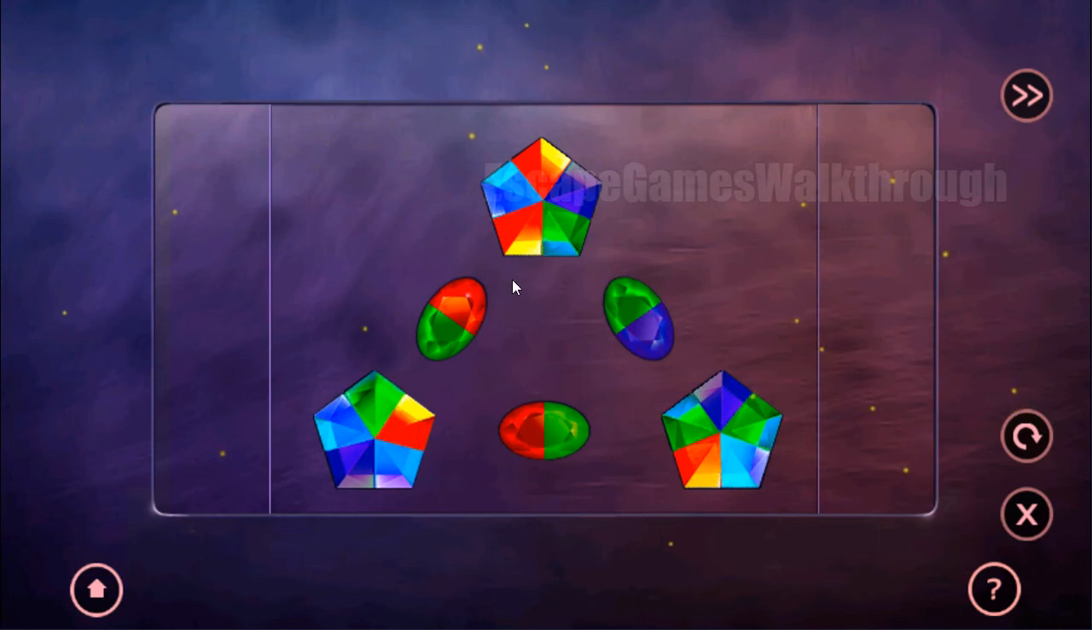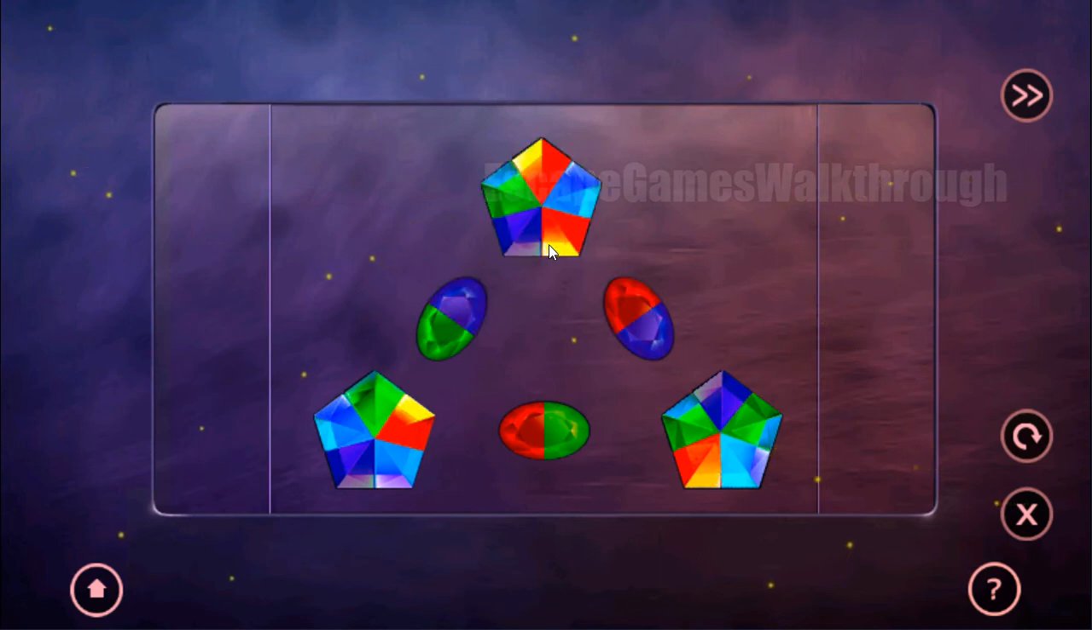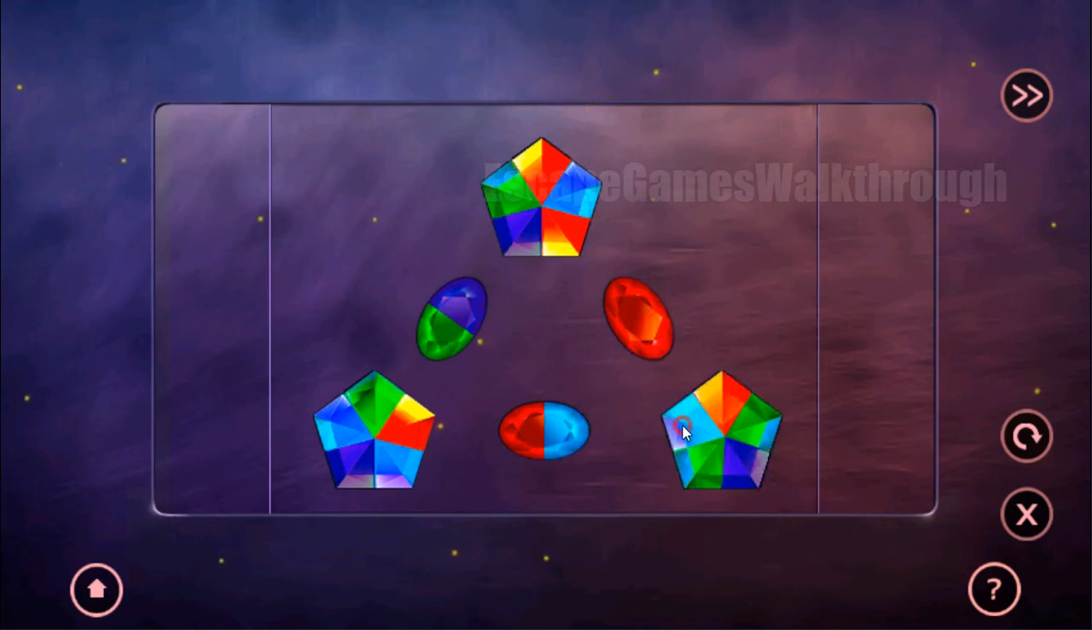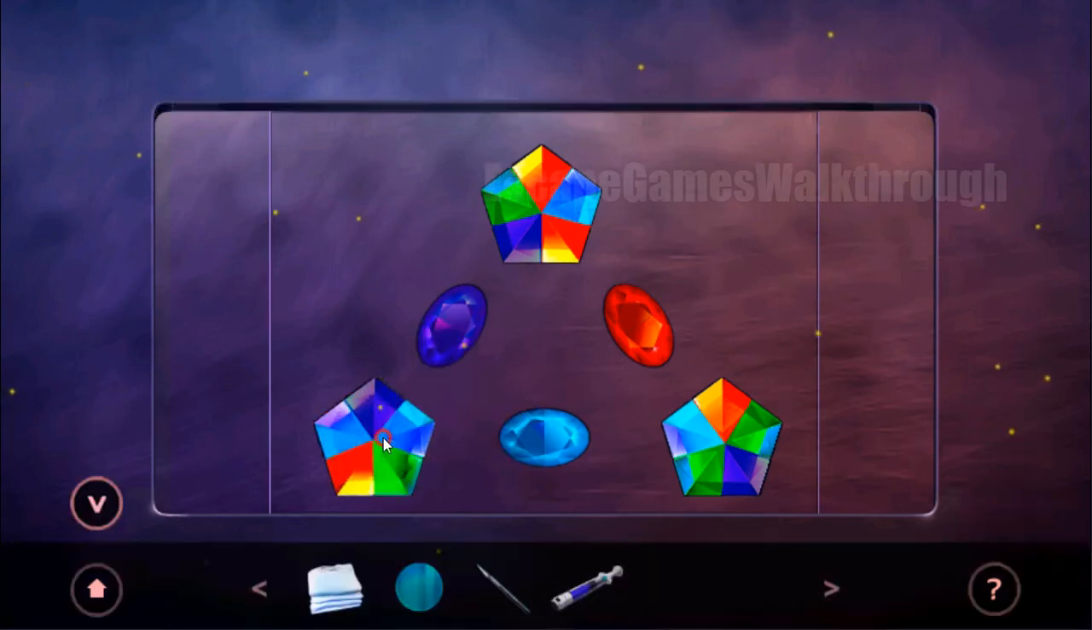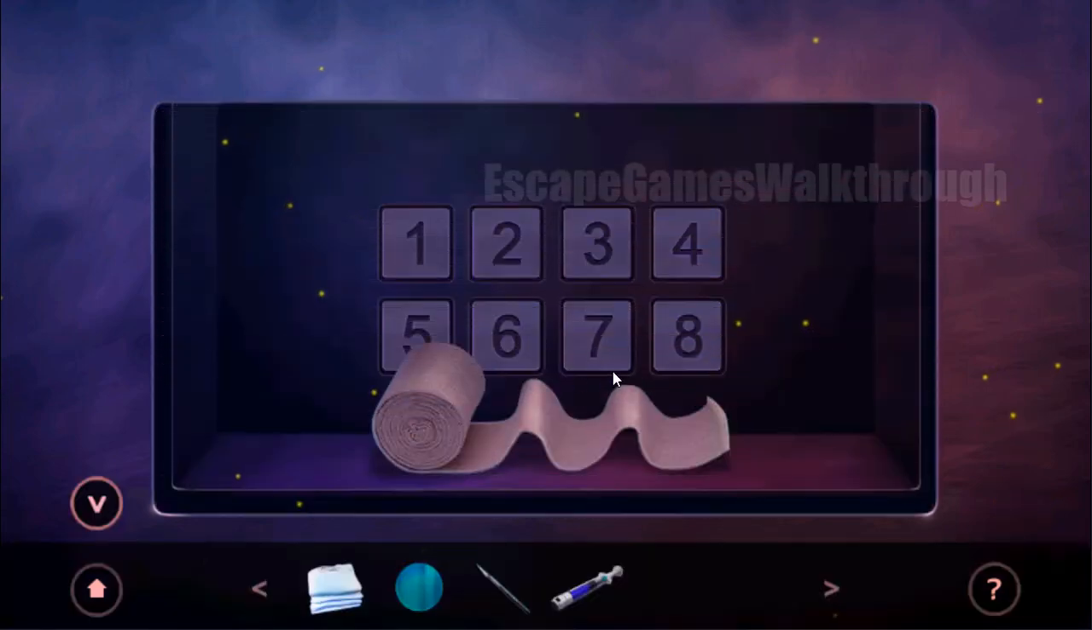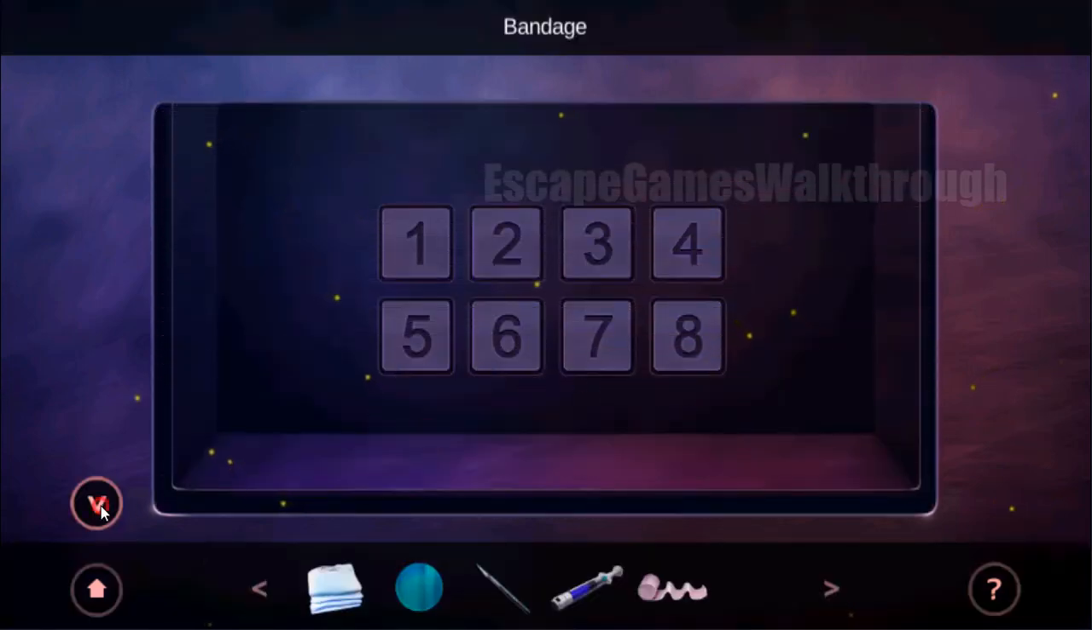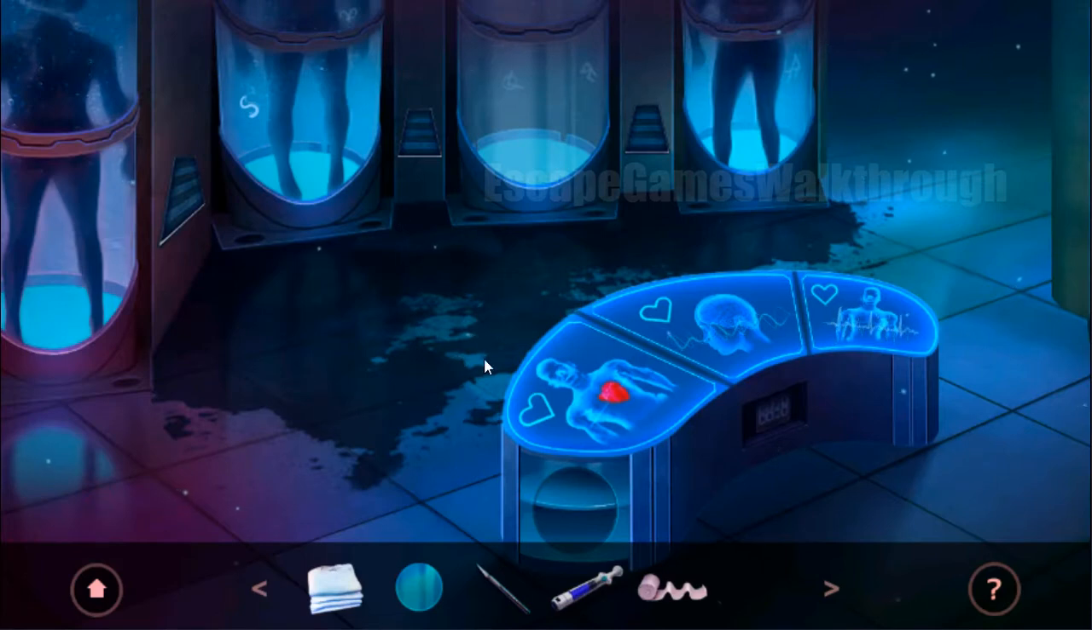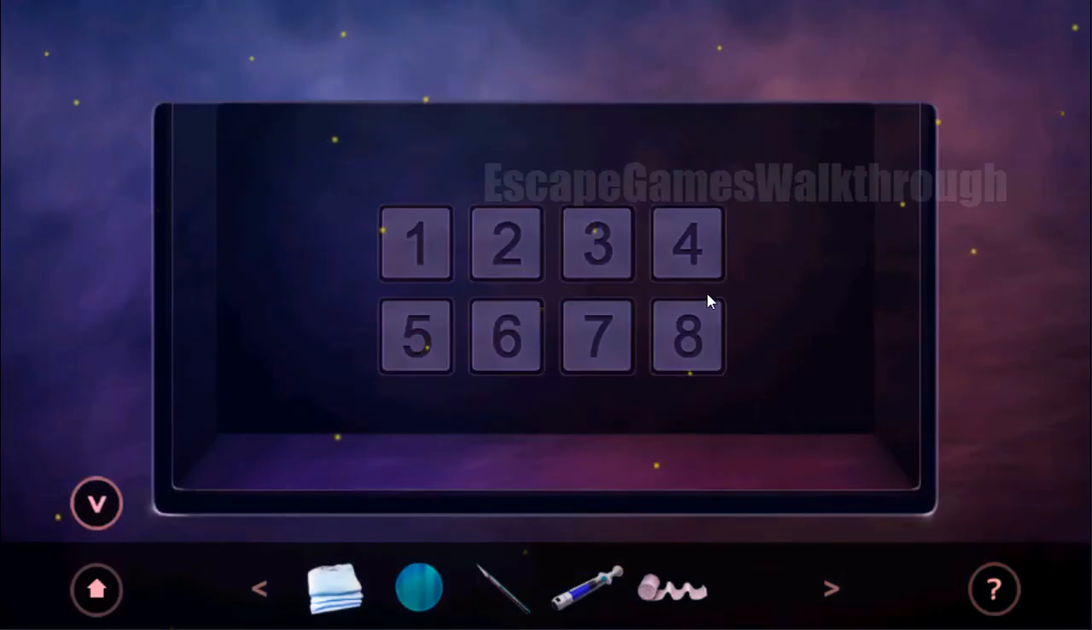So the solution is like that one. So dark purple here and red here. Now let's set red here and rotate this one till the panel is opened. So we have found a bandage here, and here we are to enter the 3-digit code.